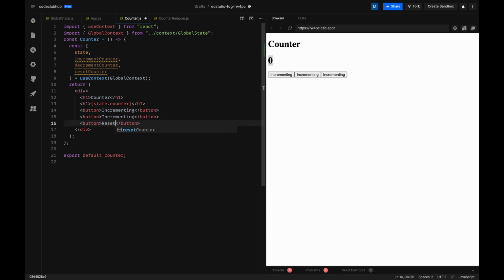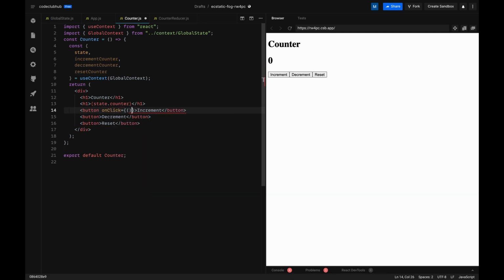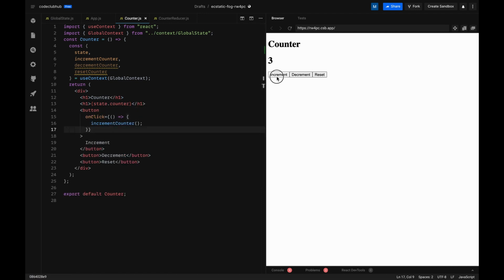So let's do the last one, reset. This one I'll just do decrement, and over here we'll do increment rather than incrementing. So now when we press the increment button, we want it to increment the counter, so we can simply do onClick, sorry, not onCanPlay, onClick, and we can implement this, and now we can just call the increment counter. We can call it as a function, and now if I press it, as you can see, the counter is being incremented.